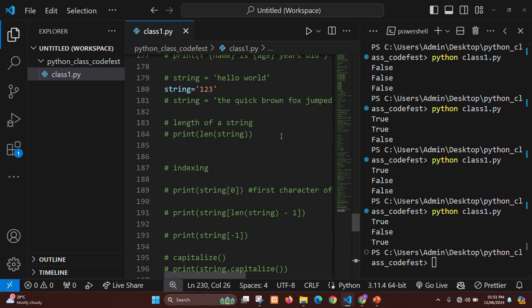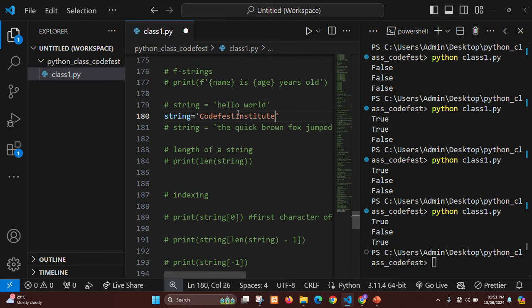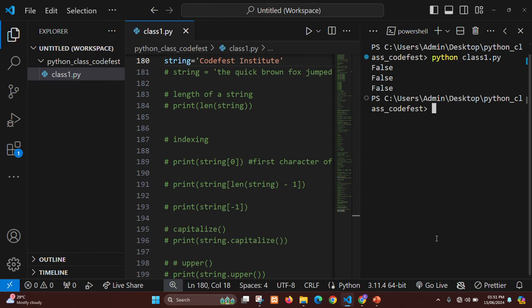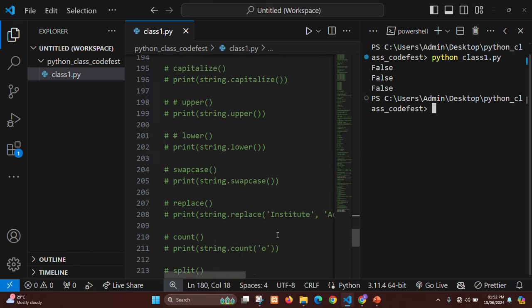So let me leave it at the default. Let me just do something like this, and let me just do this. You know what this will give me? It will give me false, false, false, right? Now take note of that.